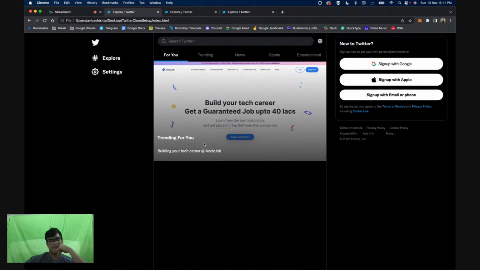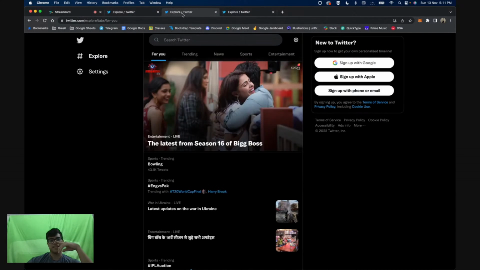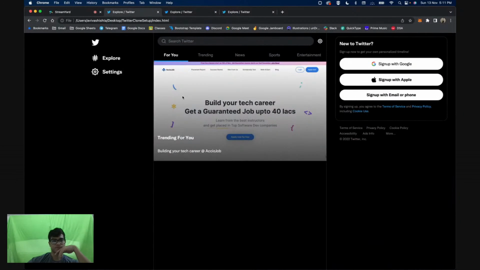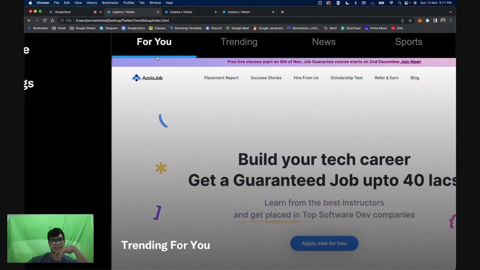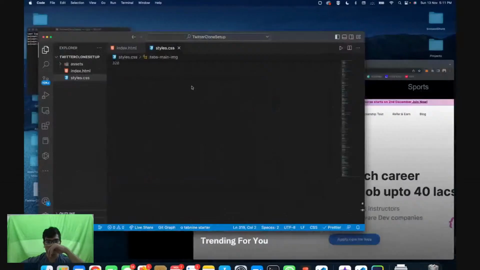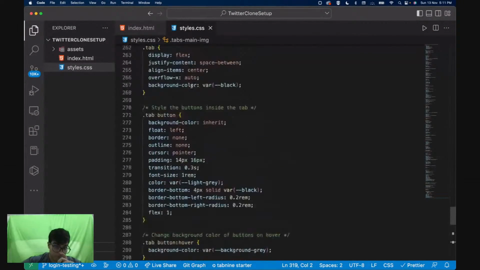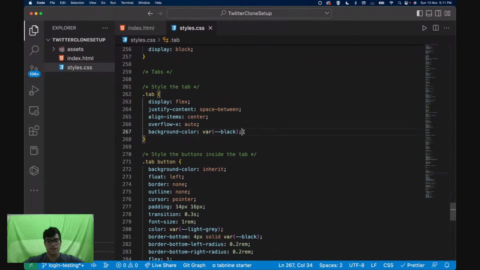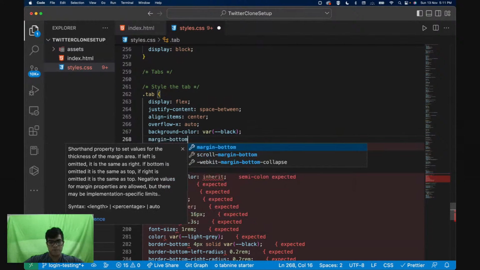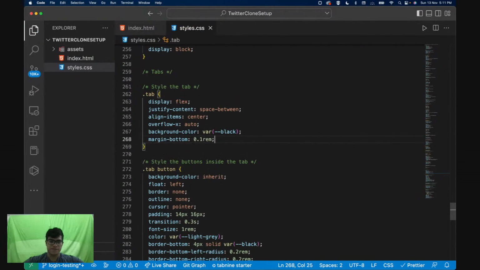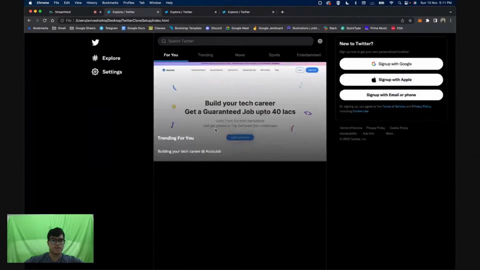So now if I go and refresh, let's see what we have. So we already have a pretty good background now. As you can see, there's this gradient that I was talking about. Right now it's not scrollable, and that's fine. Something that I need to do is add a little gap at the end of this tabs so that there is a little room. Nothing major, I think a margin bottom of 0.1 rem will be fine. Yeah, just a little gap.